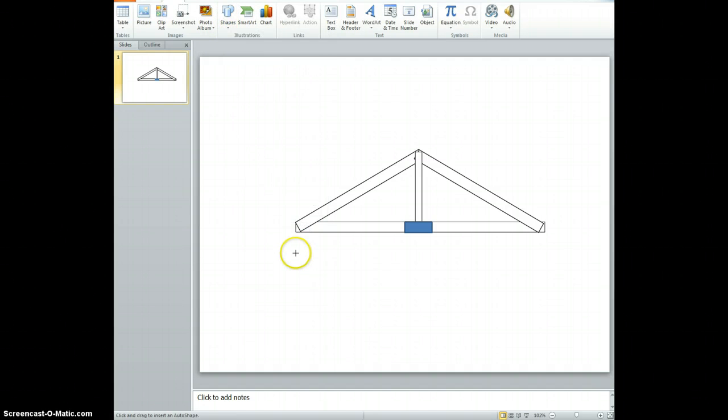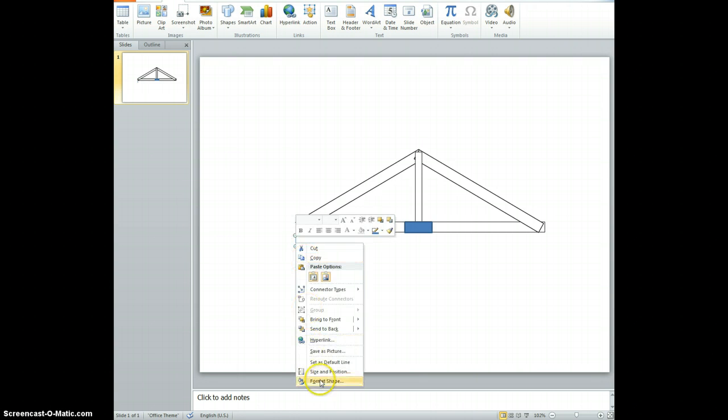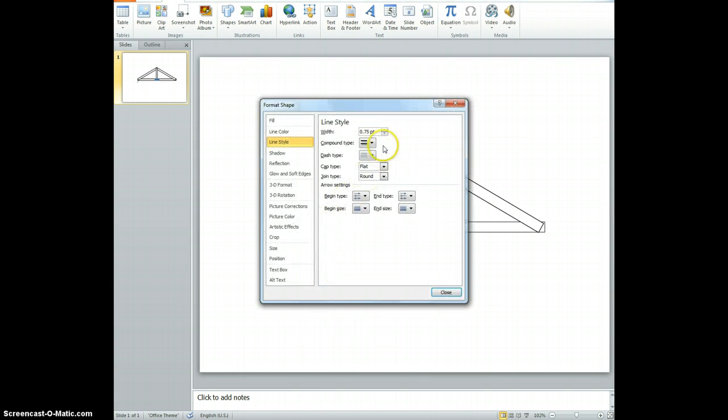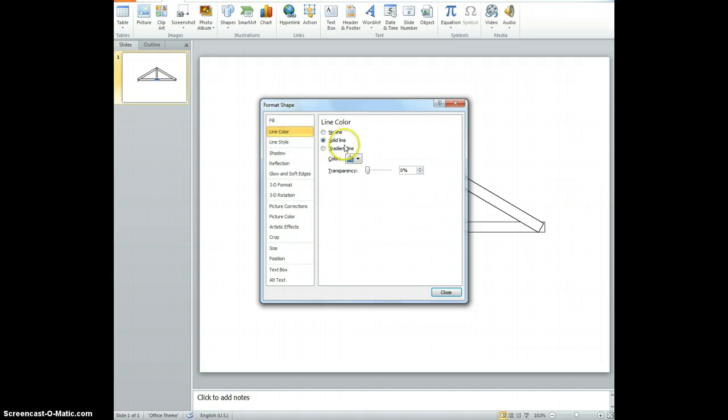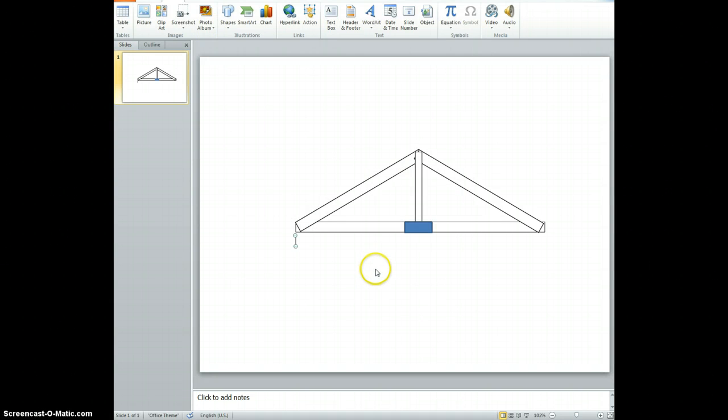For instance, we maybe want to dimension this truss. So we could create extension lines. And again, it's going to default to this silly blue color, but that's easily changed. We're just going to go to Format, Shape, Line Color, and change it to black. And for instance, maybe I want to dimension the distance from the edge to the center of this truss.